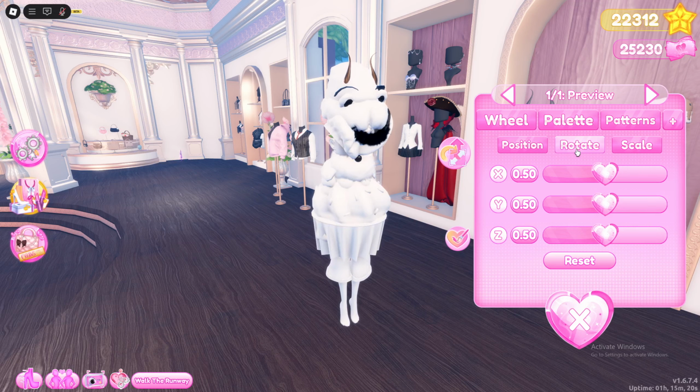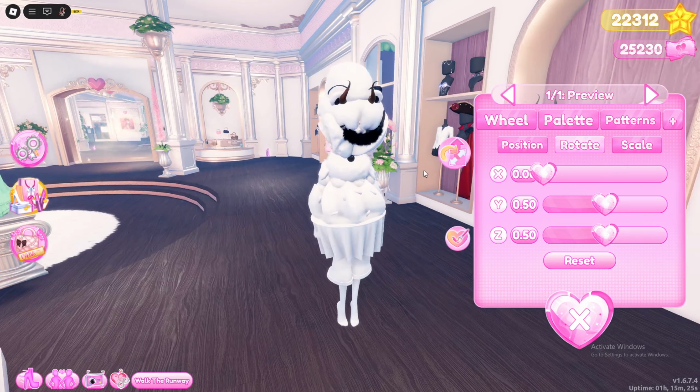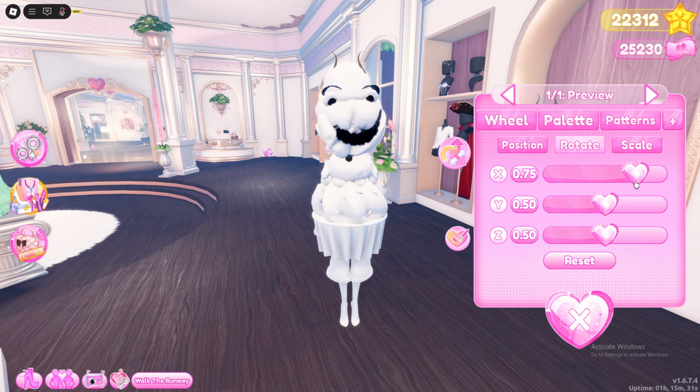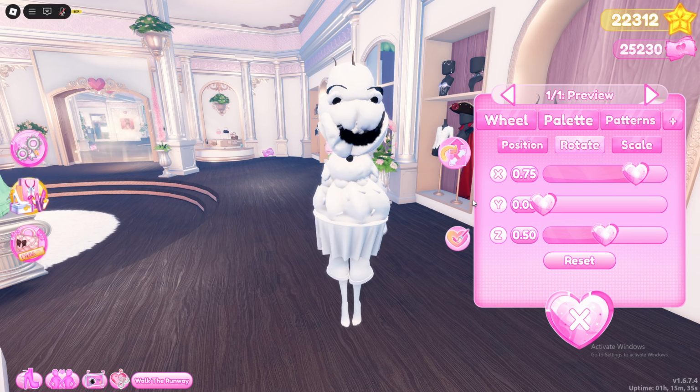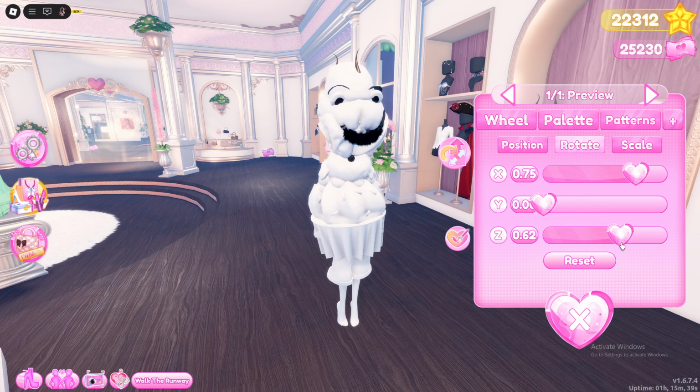And then for this one, rotate the X to 0. Oh my god, what is this even for? Oh no, rotate the X to 0.75. Y at 0. And then Z at 0.31. Okay, this is for the lake. 31.